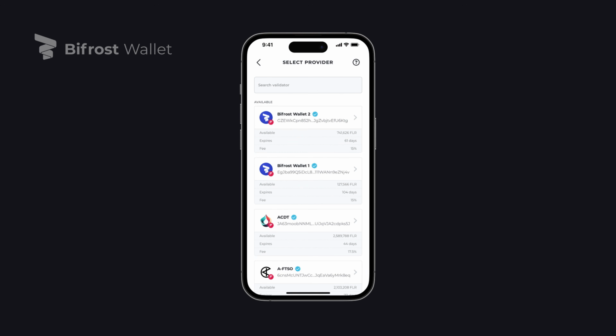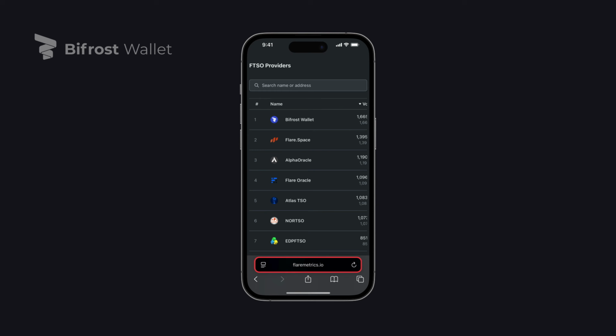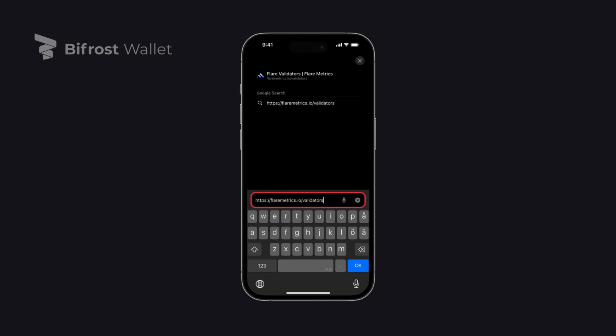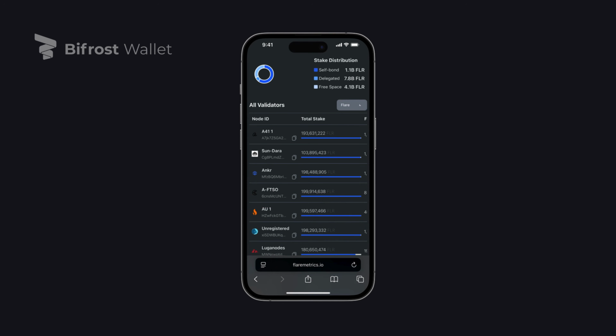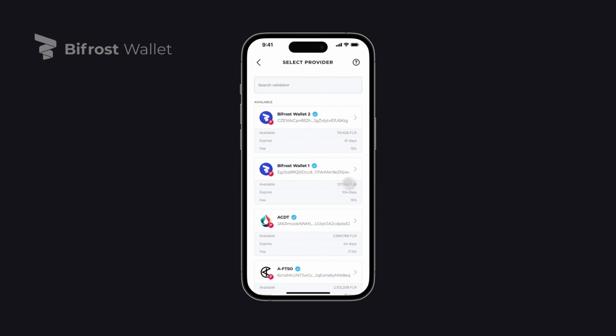Next, choose your validator. There are several comparison sites. One is flaremetrics.io. Visit the /validators section for detailed performance metrics. We suggest choosing a validator with high uptime and a fee below 20%. Bifrost Wallet operates 2 validators. Tap the one you prefer.